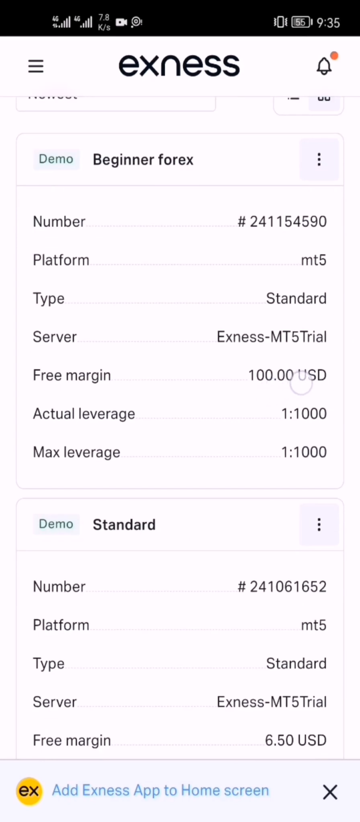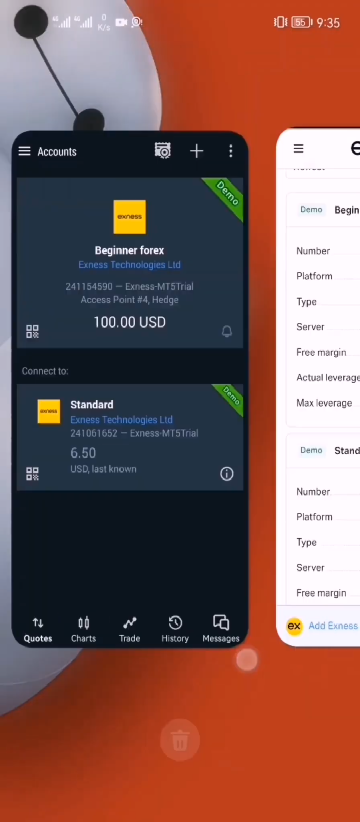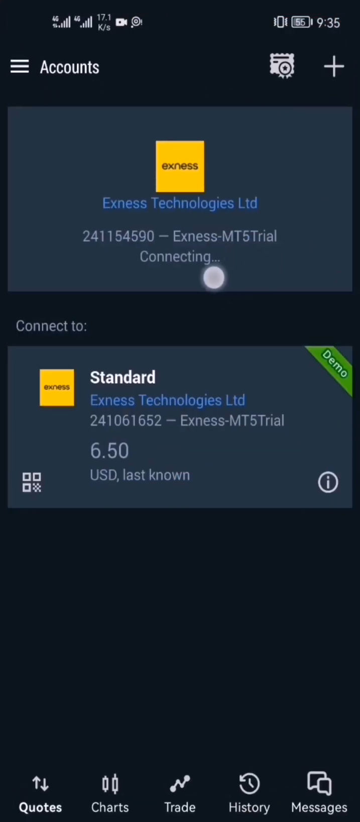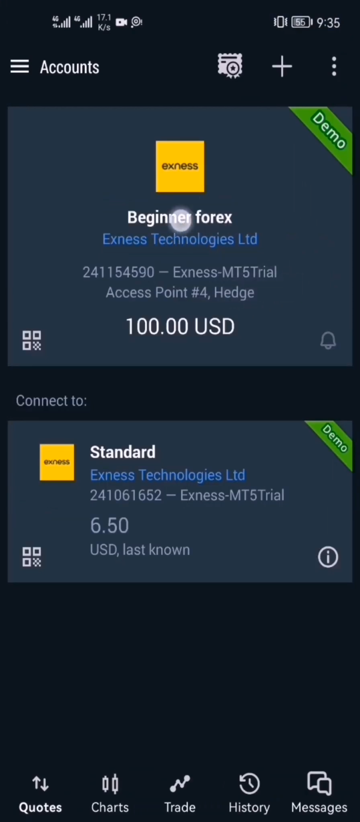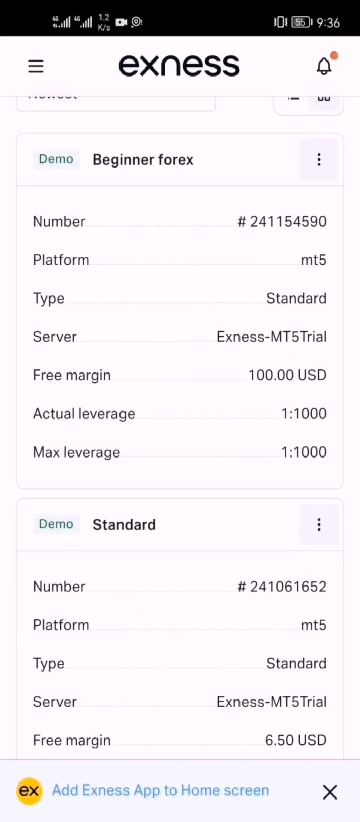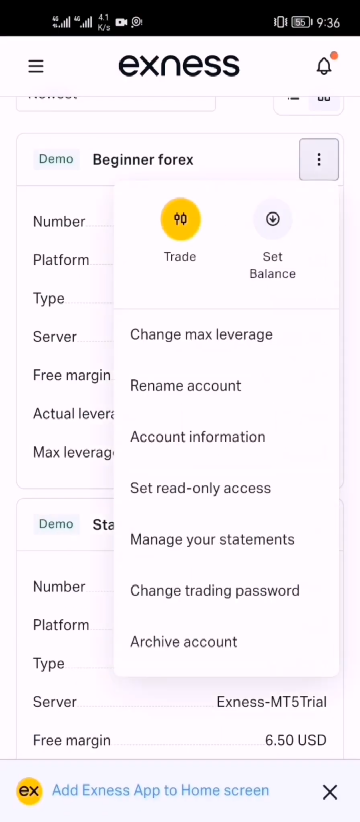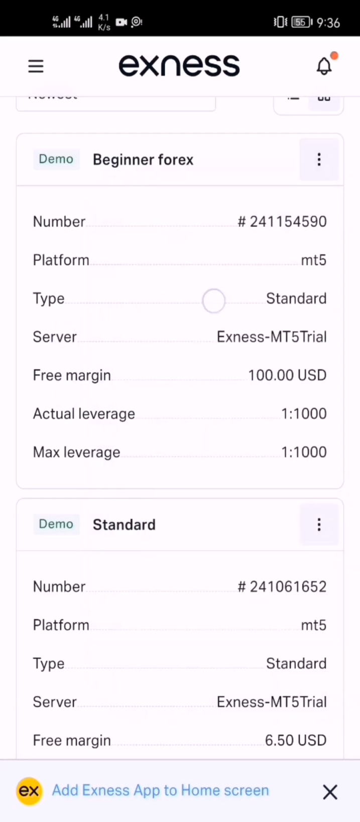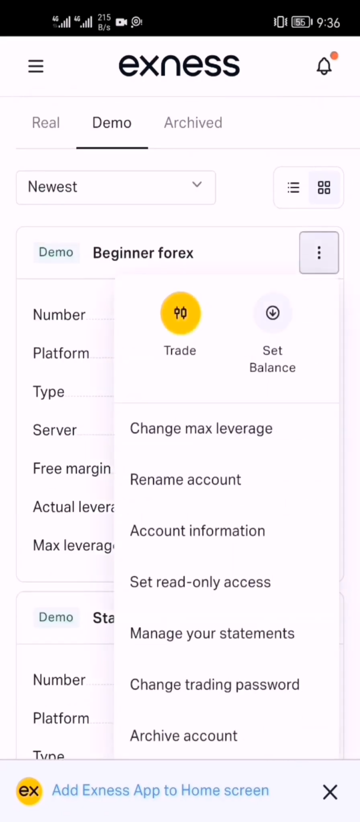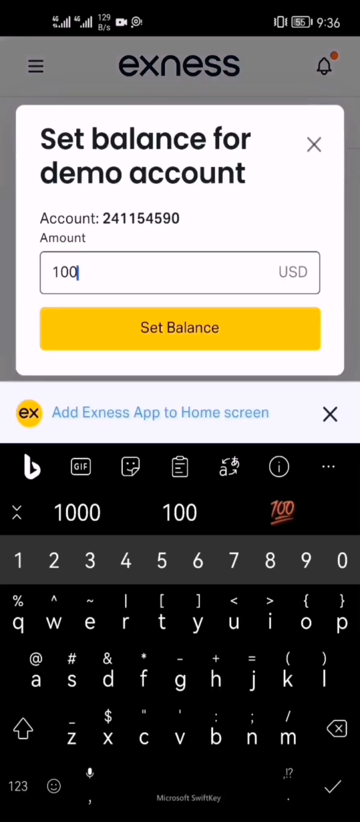You see the free margin. The free margin is your balance. You see 100 over here. Come back to MetaTrader 5. You see beginner Forex over here, and you see 100 USD over here. So that is it. You have actually created a demo account. Now let's come back to the broker. You see you can set a new balance over here. Just come over here, then enter any amount that you want.